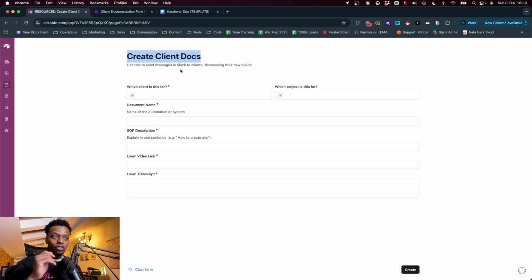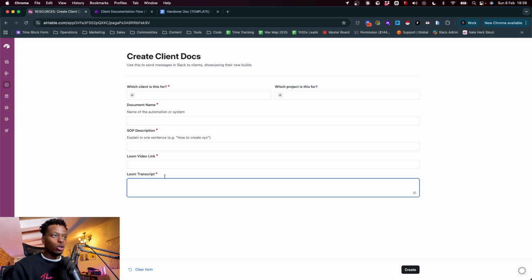And then I will fill in this form once I have that Loom video, and then I will add all the information that needs to be added. So what's actually in this form? I have the client name, I have the project for said client, I have the name of the document and the SOP's description, which is just a one sentence explainer, the Loom video link, and the Loom transcript.